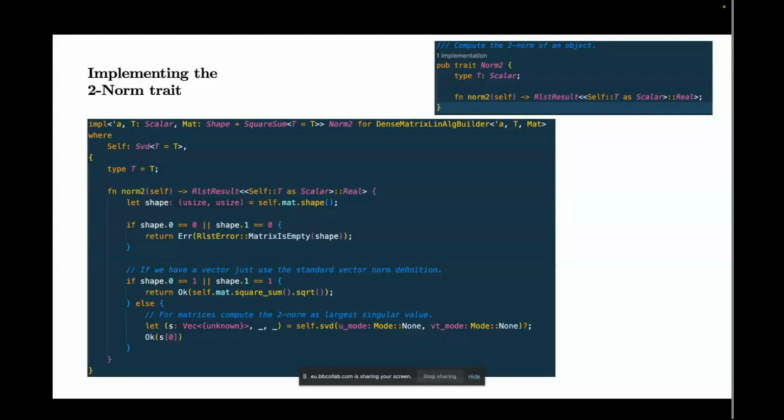This is a Self::SVD. So this means a Self data type, which is a dense matrix builder, also needs to implement the SVD. And the norm2 is implemented for anything that satisfies this additional condition. And the matrices, because we also want to support vectors, also need to support a square sum here, which is just squaring and summing over vector elements.